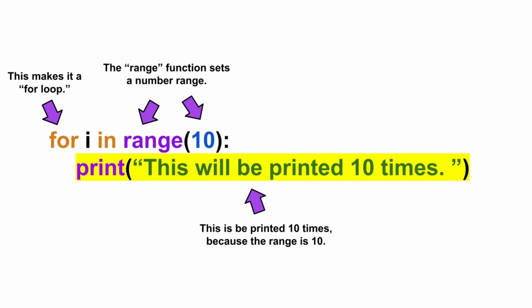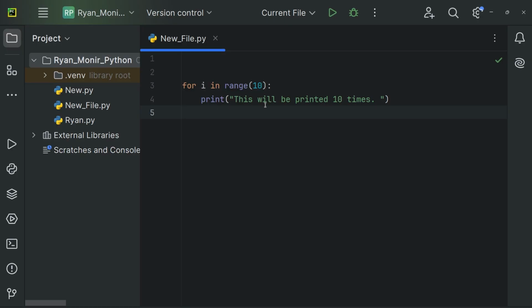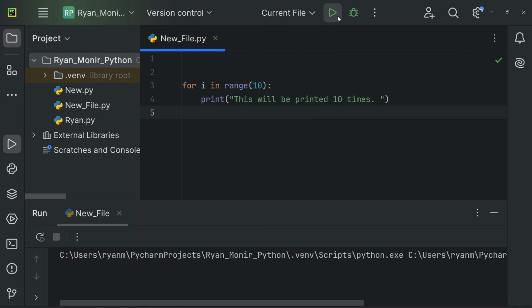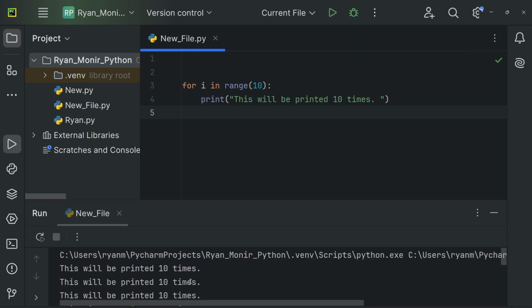And finally, write the code you want to repeat for a limited amount of time on the next line after writing a colon. This will be repeated 10 times. I have the same code here, and if we run this, our message is printed 10 times.